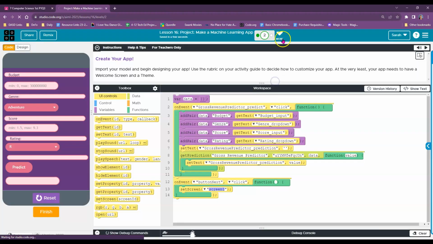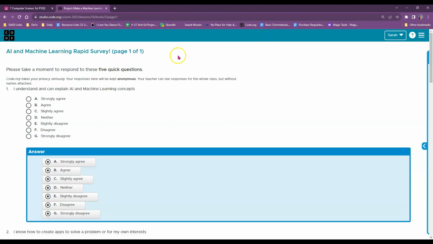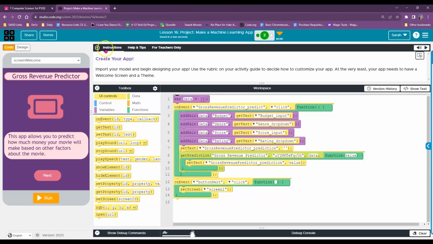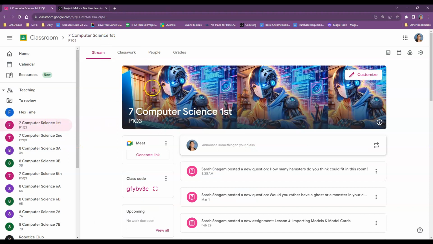Once you've completed this last part of it, there is a little survey that you can take. You don't have to take that, but I do want you to make sure you have a good working app that has 80% or more of the data accuracy. Otherwise, it's going to take down the grade for it. You look at the rubric for this.